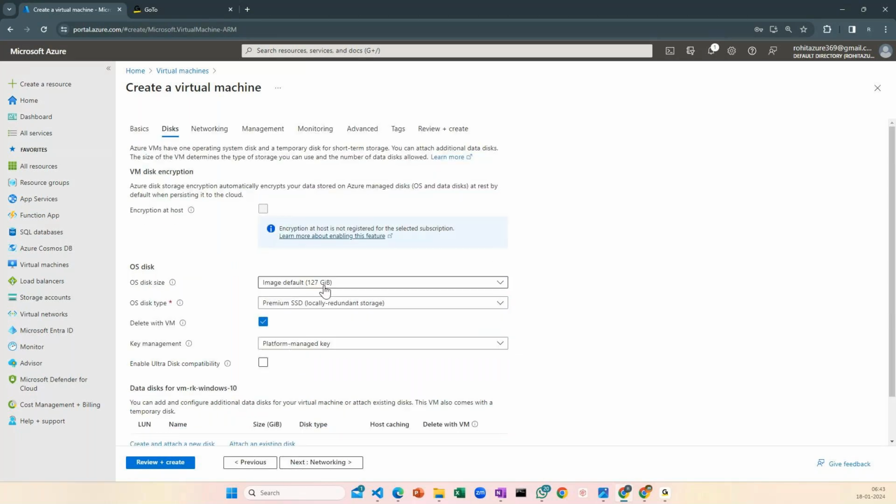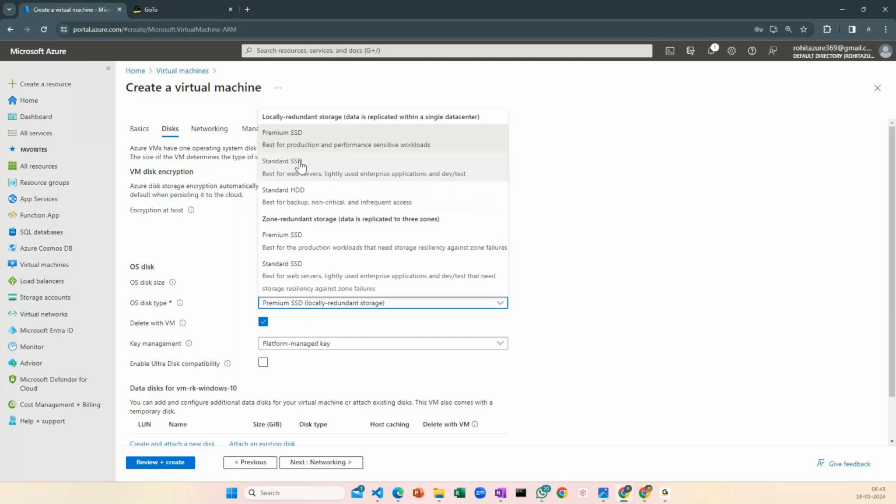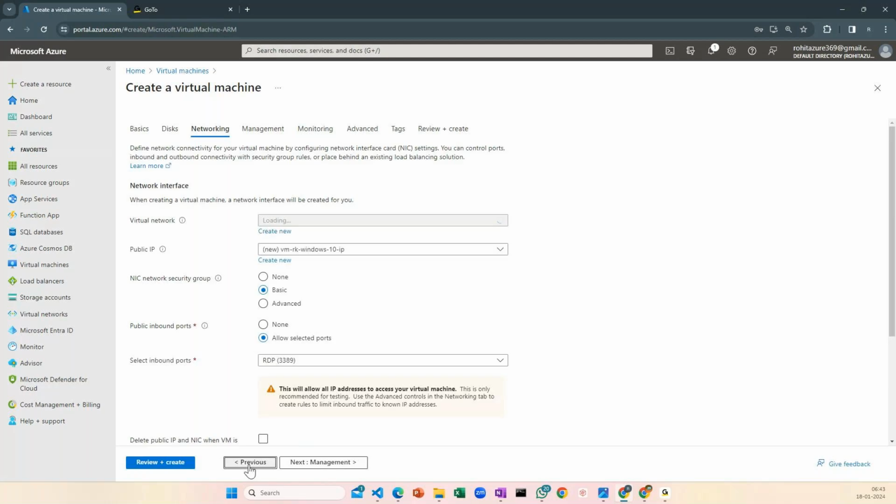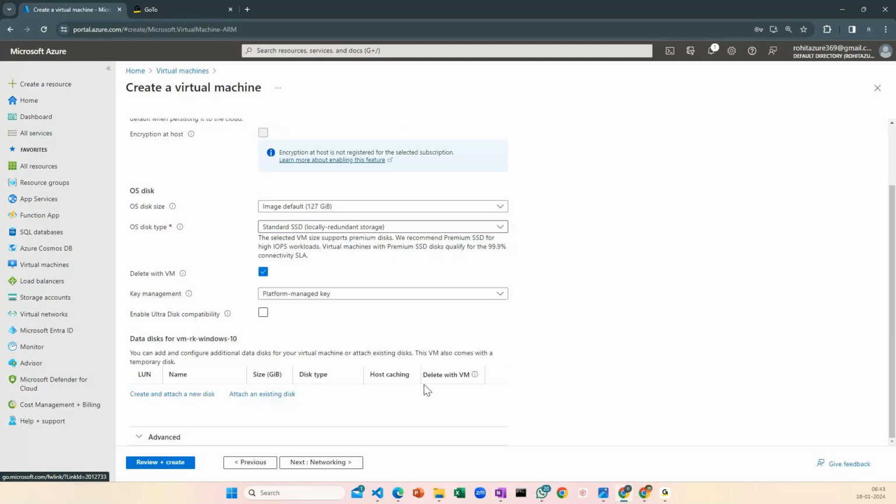Okay, image fine. I'm not going to go with the premium. I'm going with standard. And then next. Here also you have an option. By default, you will have a C drive, which is the boot or operating system drive, where you get 127 GB of space. But if you have a requirement to add more drives into this system, you can attach a new disk here, which will act as your D drive or E drive, whatever you want. That's an additional disk you can add here.